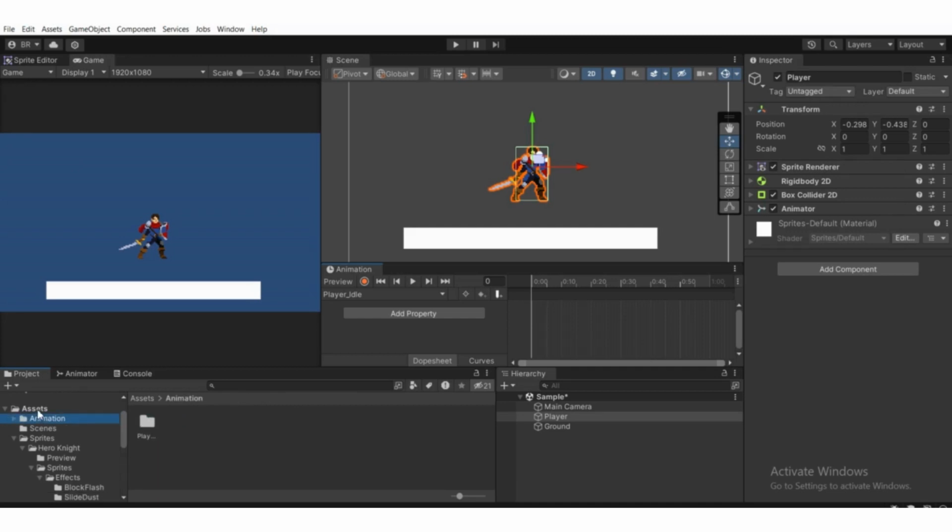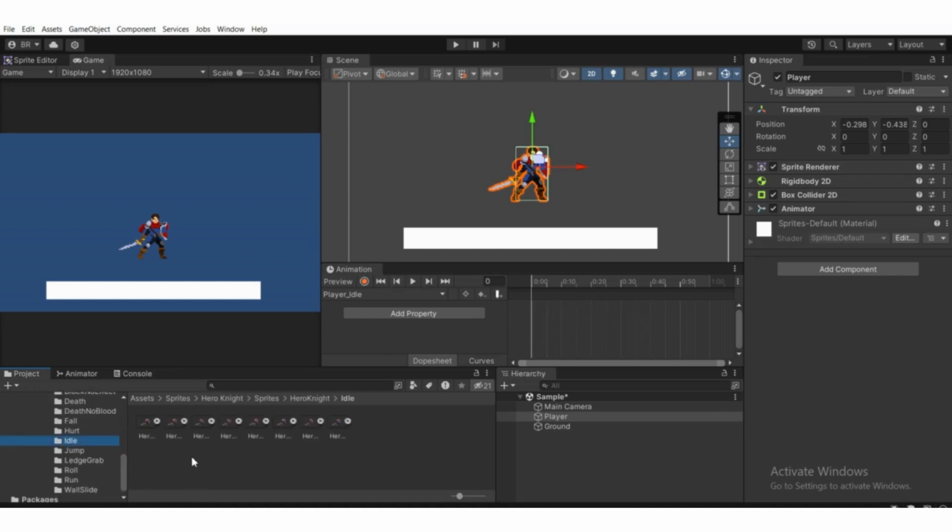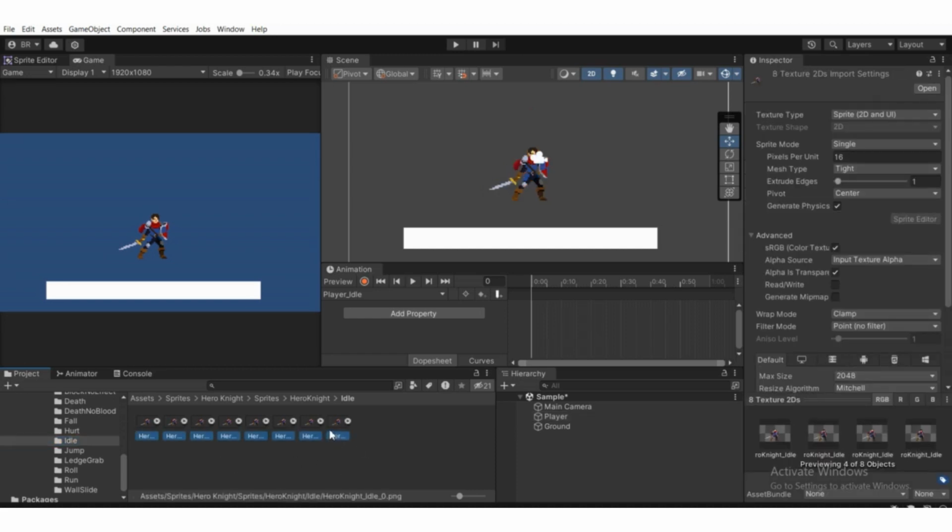We first went to the assets folder, then animation. So what we're gonna do, we're gonna drag all of the clips, the idle clips, into this animation frame. We need to select the idle sprites, select all of them, and drag them into this animation window, as you can see.